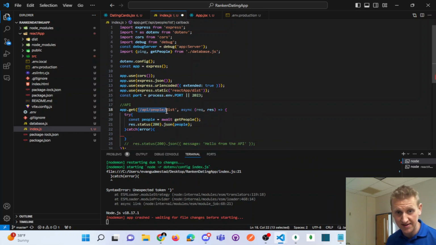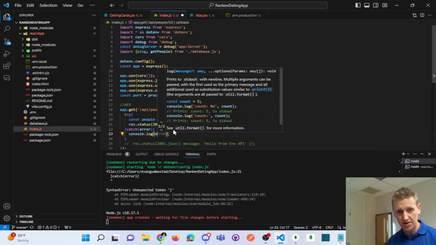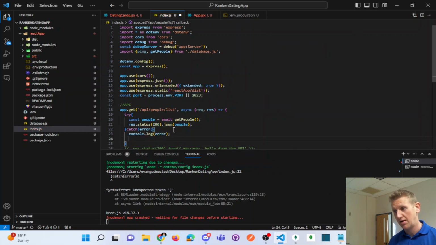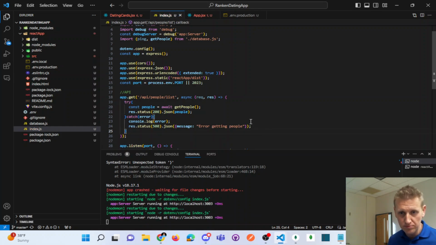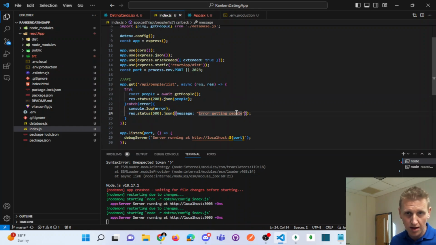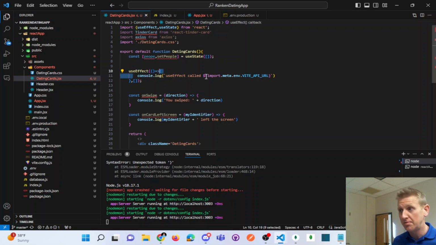So when you hit this backend list, it hits our database, gets all our people, sends it to the front end. Otherwise, console log the error and send error getting people. And so now I have this backend route that'll hit my database on the Express server. Now on my useEffect, I should be able to call that with Axios.